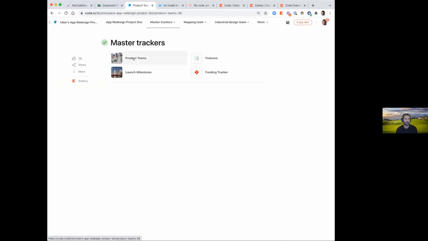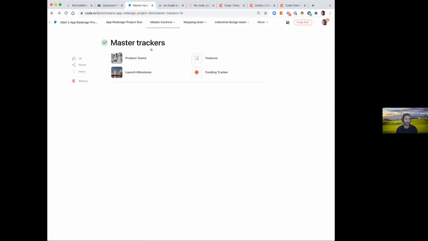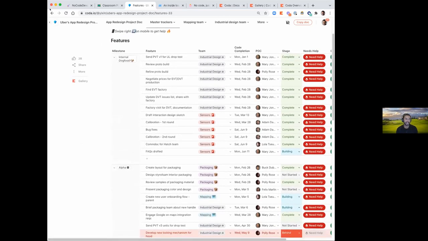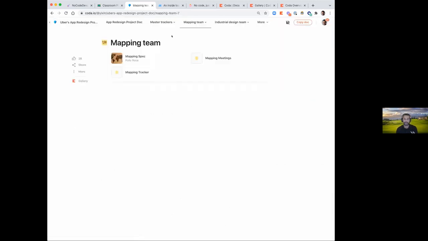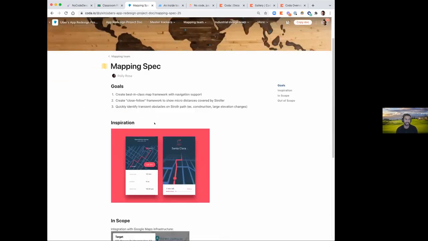They had a product teams table. These are the different teams that were working on this product. They had all the features that they needed to hit. And then they had the big launch milestones. So these are kind of the core guts of the document. And the way the doc was created is every team had their own special section in the document. So this was the mapping team section. They could write all their specs and notes and team planning here.